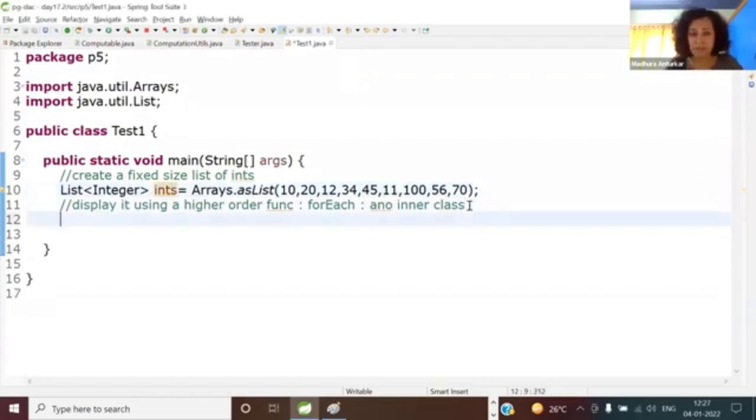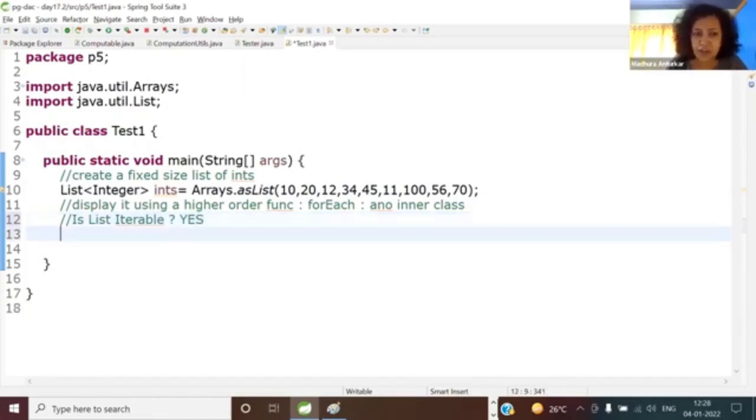In the meantime, I'll ask you a question. Is list iterable? Answer is yes. So it has inherited the forEach functionality. So here, ints dot, okay, sorry, I should ask you.